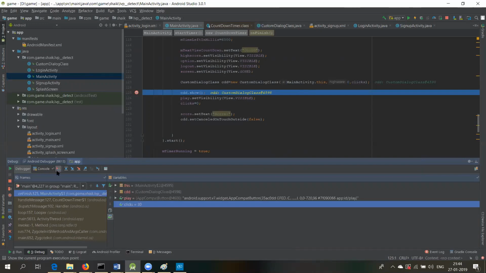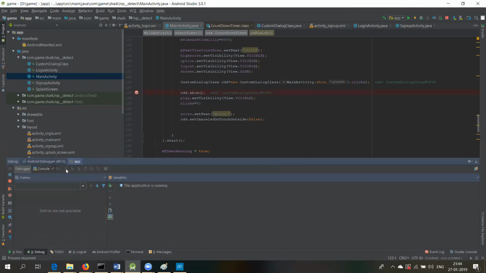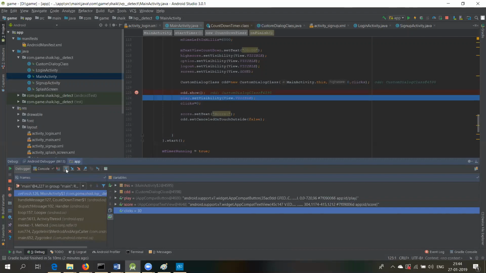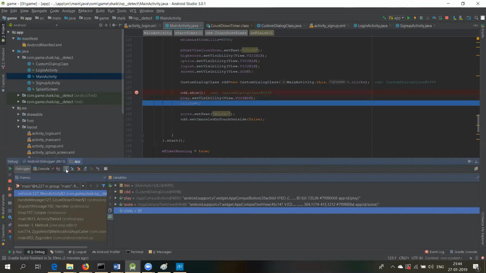Now let us see some options that are available. This is called step over, right? You just click on it, then it will go to the next step. See, clicks are still equal to 30. And if I click on next, clicks are still equal to 30.